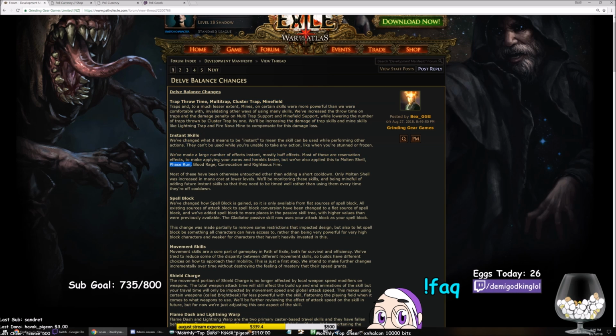Phase Run for lab running, pretty good. Convocation for minion builds, that's a pretty huge quality of life. Blood Rage, I mean, everybody just uses it once at the beginning of the map, basically. And RF, same thing. It's just small quality of life changes. Instant casting Molten Shell, though. You might be able to make a Scold's Bridal Molten Shell meme by self-casting and hitting yourself and exploding each time, if it doesn't have a cast time, but like some sort of internal cooldown.